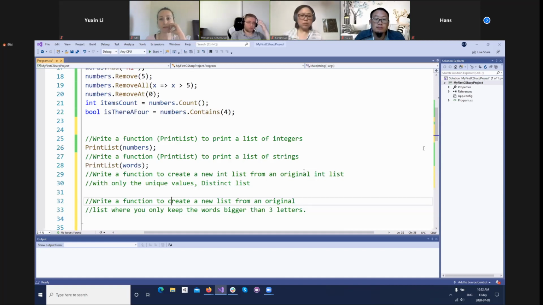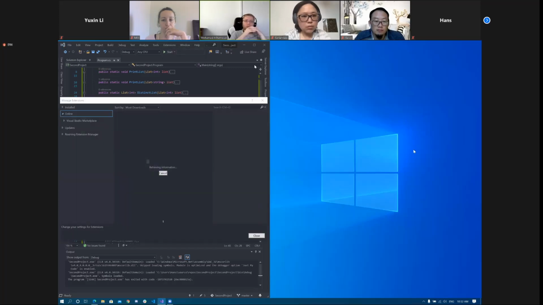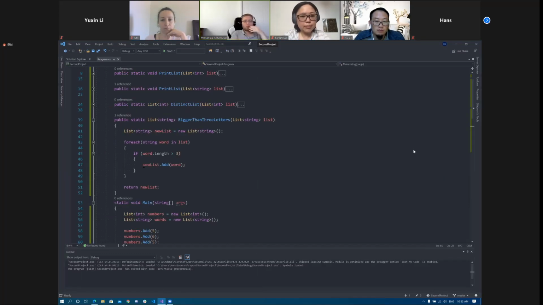So, Hans, can you show us your solution? Yeah. That's pretty small. Can you just enlarge it? Okay. So bigger than 3 letters. You have a list, and then you are scanning all the words one by one. If the word dot length is bigger than 3, then you are adding it to the list.